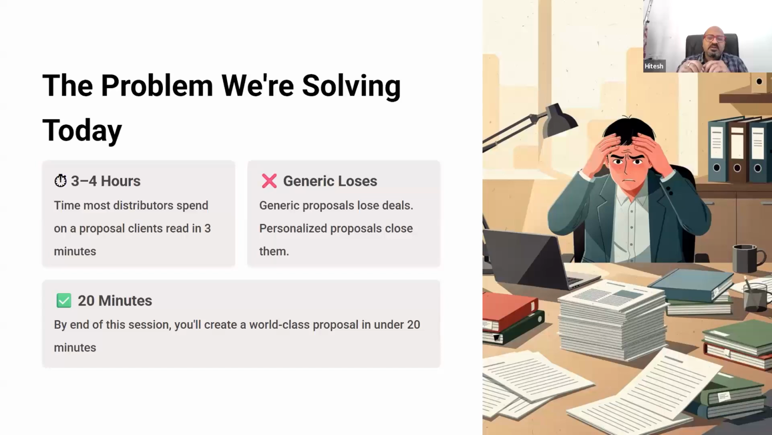Number two, generic proposals unfortunately lose deals. A proposal is one that can actually help you understand the person's risk appetite, understand what can be done about it, and actually help them with something. And by the end of the session, you will be able to make a world-class proposal for yourself in under 20 minutes.